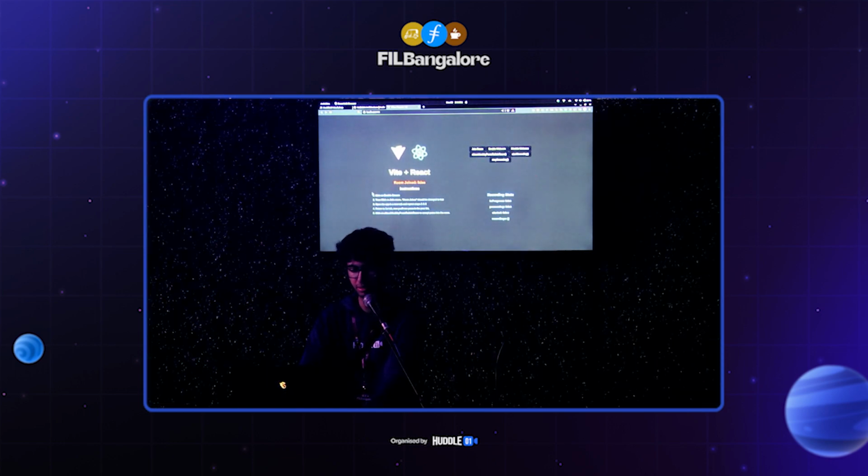The instructions to use this example app, learn about it, are also written over there. So you can just enable webcam. It'll ask for the permission, and you can join a room.